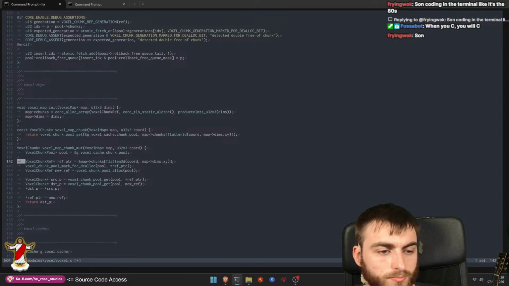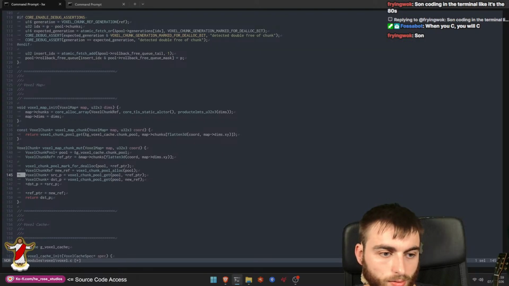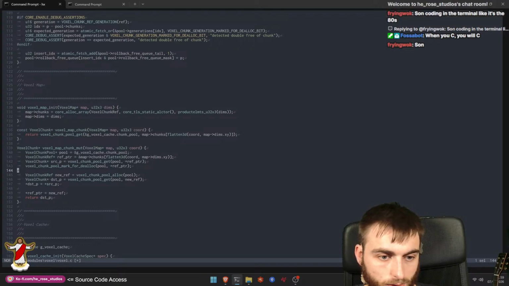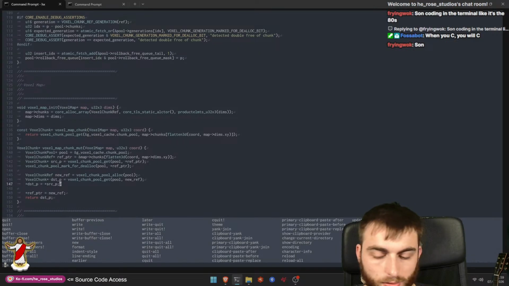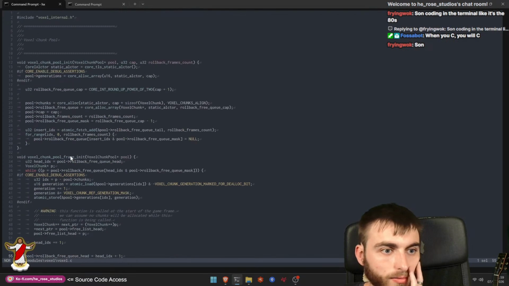So we get the pool, right? We get the chunk, the reference pointer thing. We mark for deallocation, and then we allocate a new one. We get the source pointer and the destination pointer, and then we copy and we store it in the map as the new one. And voila. Amazing. Cool. Right, so let's just double check. So mark for deallocation is gonna... Yeah, let's double check the code. So initialize, run that power of 2 the capacity. Yep.